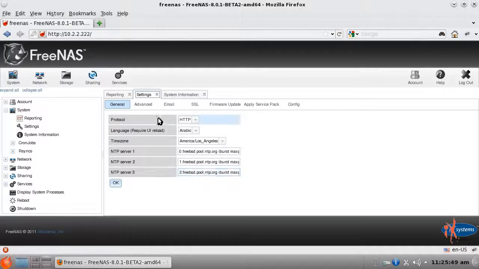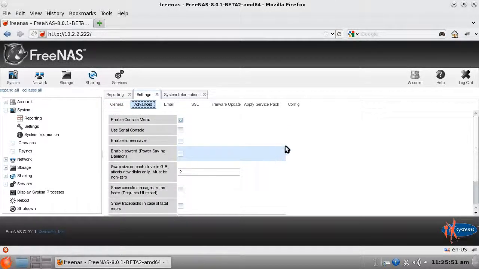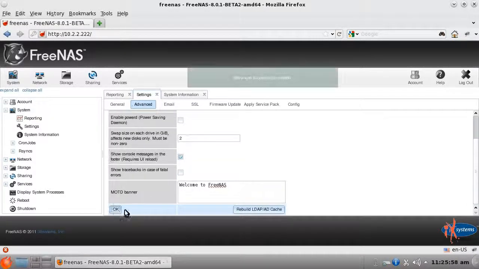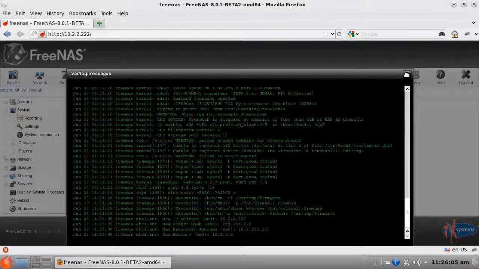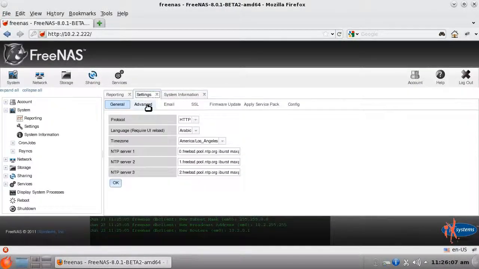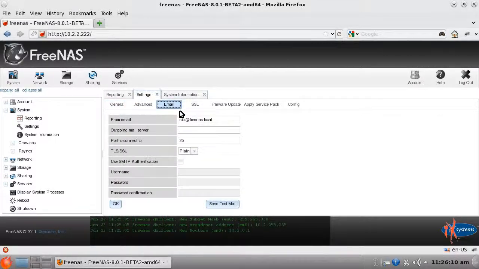Now we're going to move on to the Advanced tab. Here you can configure miscellaneous services and settings. One worth noting is the Show Console Messages option. You have to reload the page before it will display. This gives you a live trace of var log messages in the footer and can be a very handy option. The rest of these are pretty self-explanatory, so we're going to move on to the Email tab.